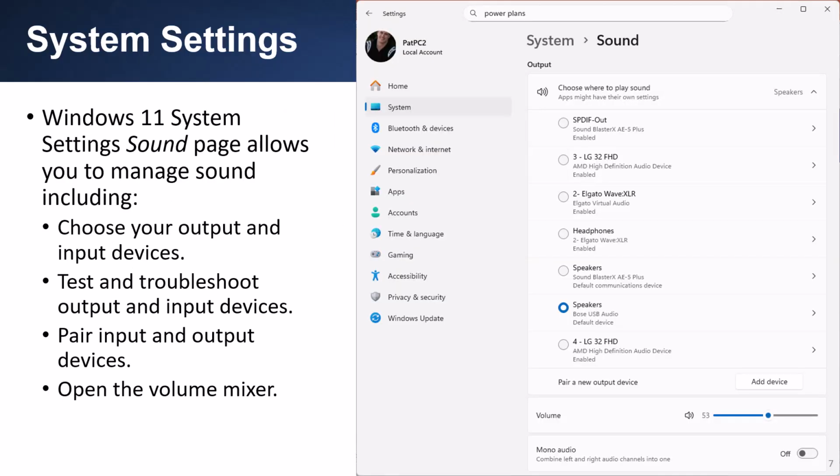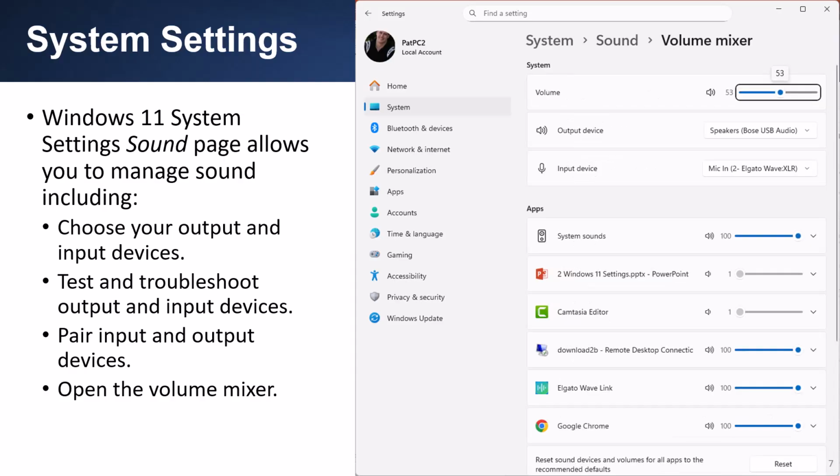The Windows 11 System Settings Sound page allows you to manage sound, including choosing your output and input devices, testing and troubleshooting output and input devices, pairing input and output devices, and opening the volume mixer.